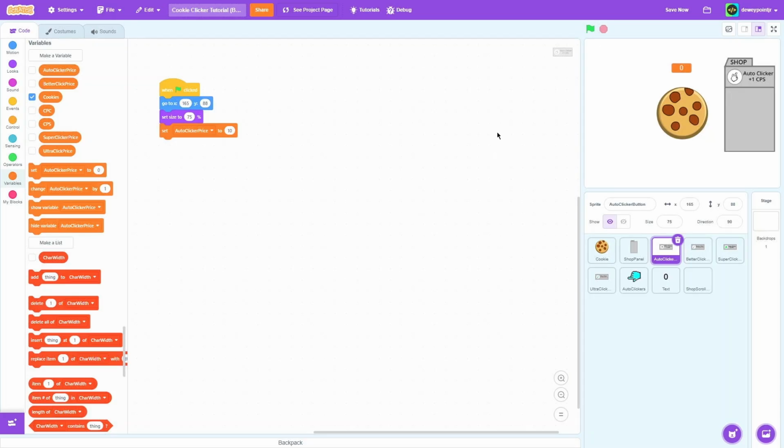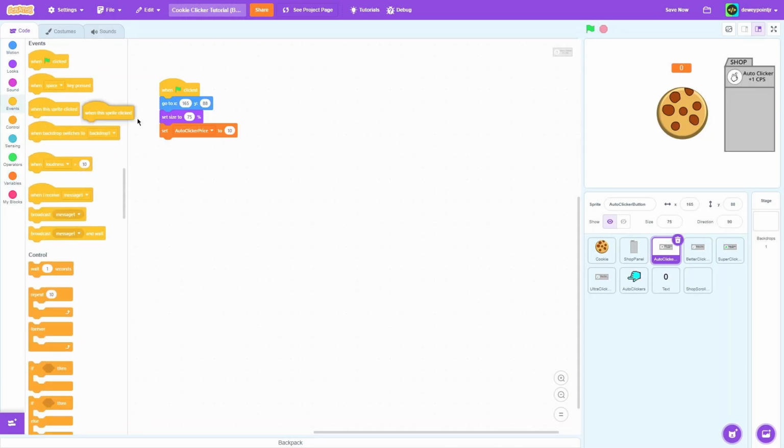Now let's make it so if you have 10 or more cookies and you try and buy the auto clicker, then you will get this +1 cookies per second boost. So every second you'll gain 1 cookie. So we can go to the Events tab. Let's drag out another when this sprite clicked block.